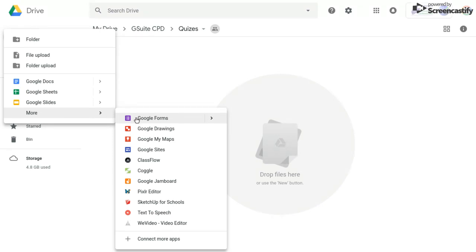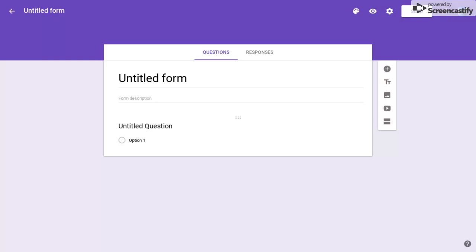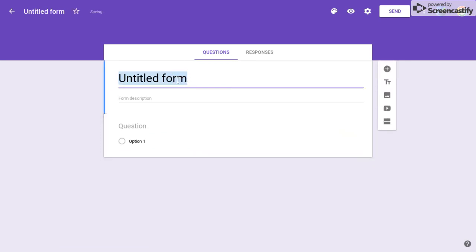So be in a folder that you want the form to be based in, and then go through New, More and Google Forms in a blank form. So we're going to set this up as a quiz. So the first thing you need to do is to title it. So we'll call it Higher Particles and Waves. And if you click on Untitled Form at the top there, it will automatically name it for you.